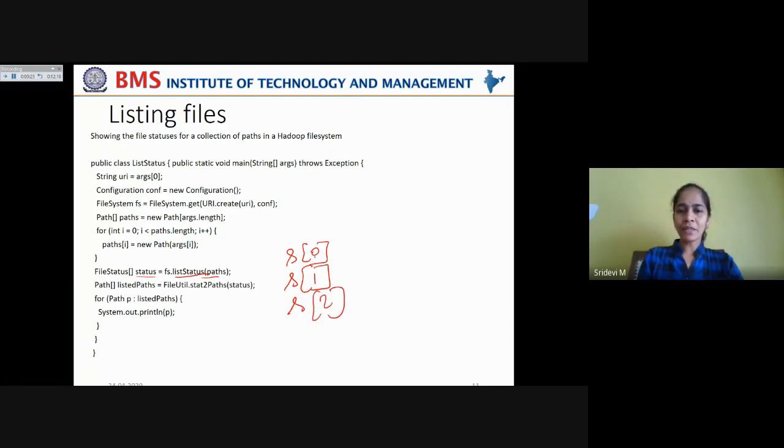Now in status 0, because we are passing a directory, it has all the details about the directory. Say in the second path, we are passing the path of a file. It stores all the file status details like replication factor, owner, block size, group, file permissions, etc. Okay, so all these details are stored in the FileStatus array object.